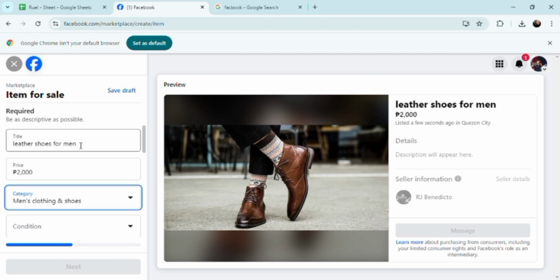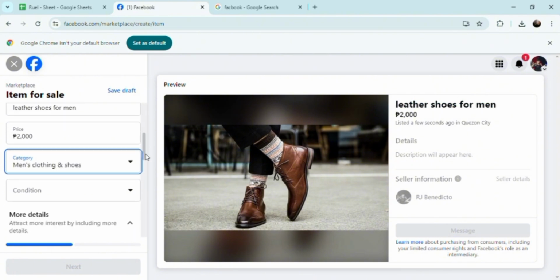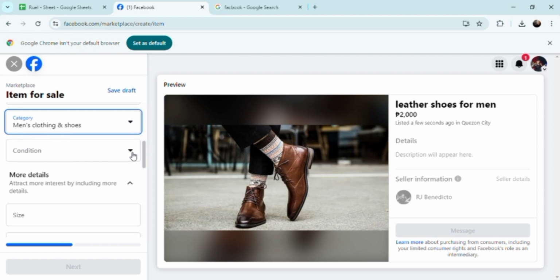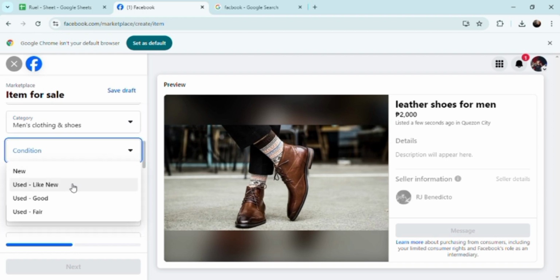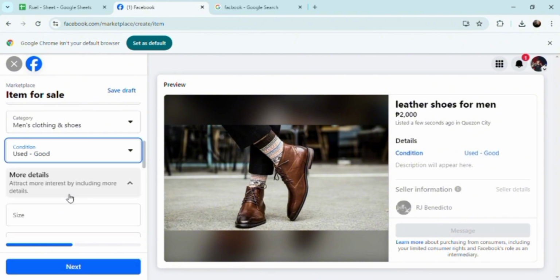Condition. So, how good is the condition of your shoes? Again, be honest with this, because Meta is going to be reviewing these product listings. Okay, so is it good, fair? Is it brand new? Just to be safe, let's just go with good.